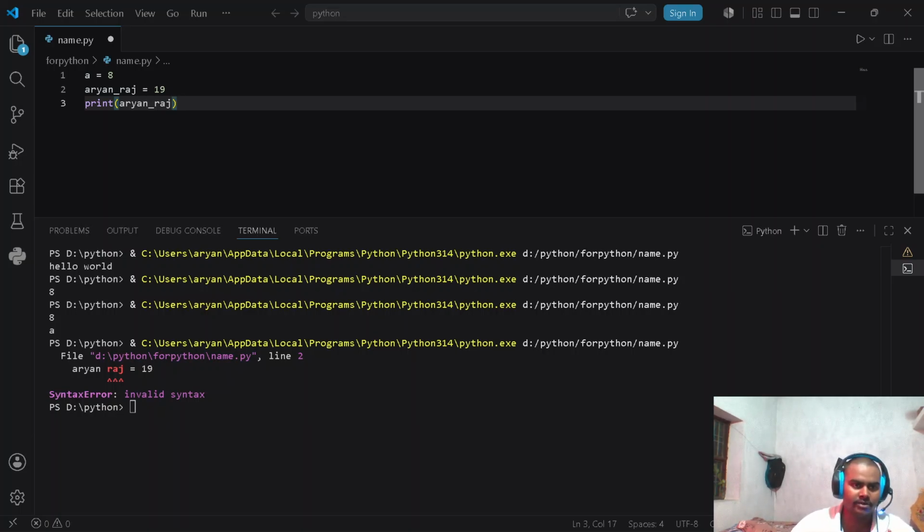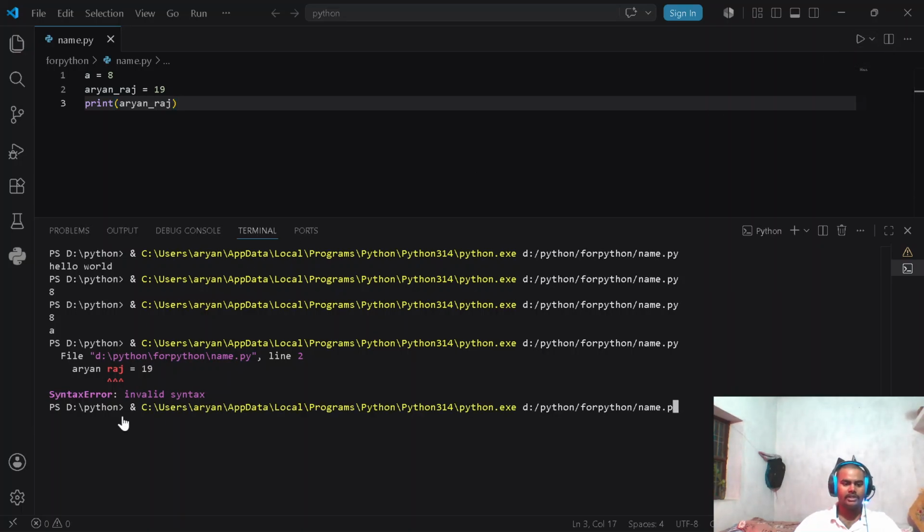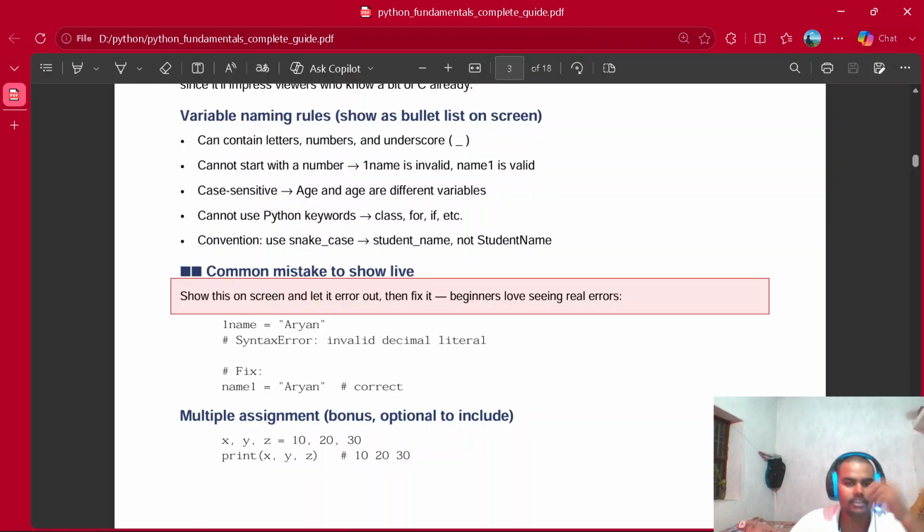So always remember, we have to use only an underscore, not any special characters. We can use numbers also, but we cannot use any special characters, like hashtag, dollar, at the rate, and these signs are not applicable for variable naming. That's all I want to tell you. Now I'm going to print this, and here you can see I'm getting my output. So I think you got it.